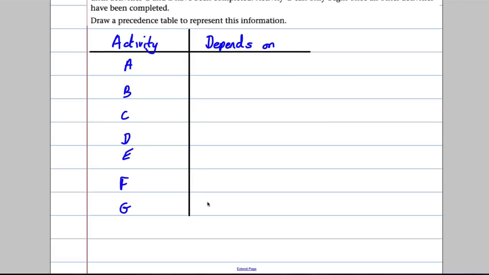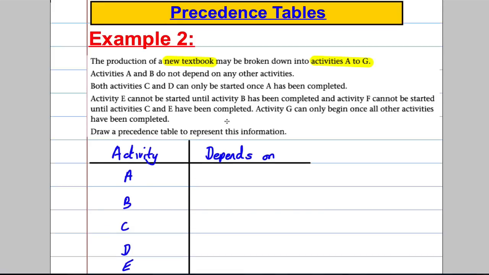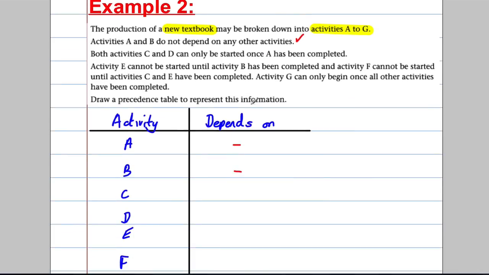Okay, so that's our activity. Activities A and B do not depend on any other activities. So A and B don't depend on anything, and we've done this. Both activities C and D can only be started once A is complete. So activity C depends on A having been complete, and activity D also depends on A having been complete, and we've completed that there. Activity E cannot be started until activity B has been completed.